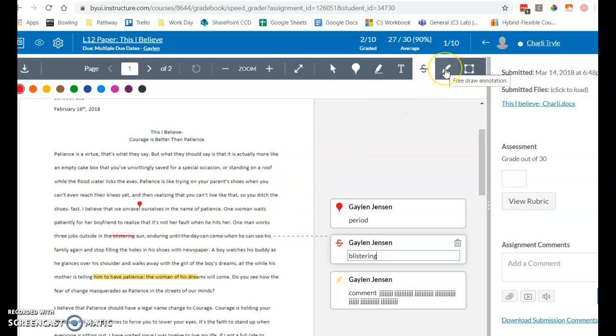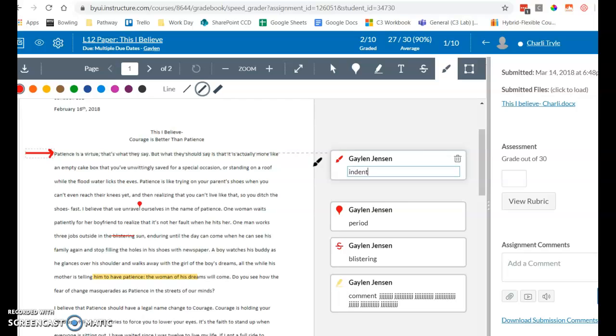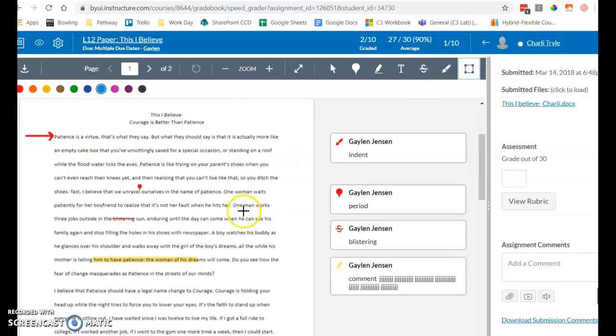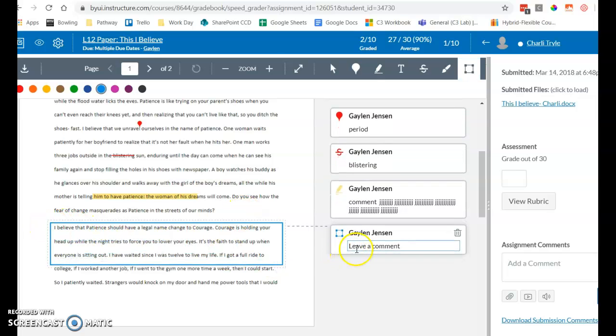I like this free draw annotation. There are times when I want to be able to draw and tell them something like indent this. And I like the area annotation. At times you want to be able to box an entire area and talk about it.